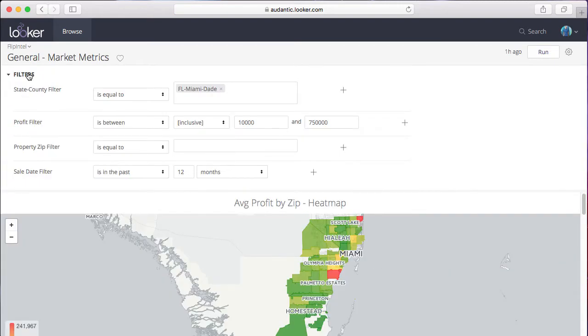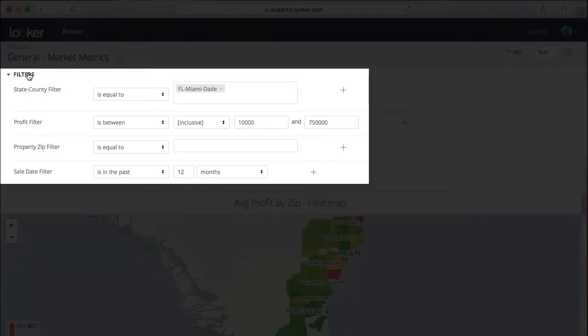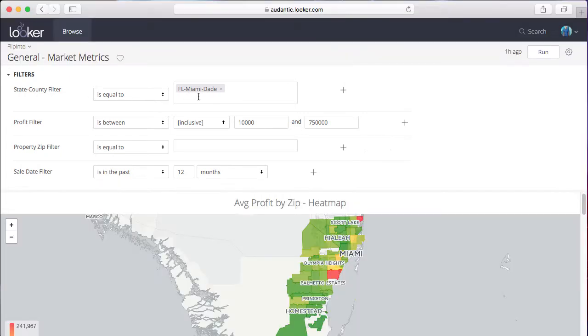With all of these dashboards, we're going to have filters on the top, and this is where we can zoom in on exactly what we want to see. So for the state county filter, we have Florida, Miami-Dade. We only want the data for this dashboard to be profits that are between $10,000 and $750,000. So for profit, we are considering it the gross profit.